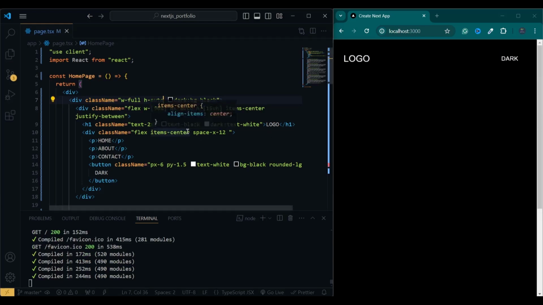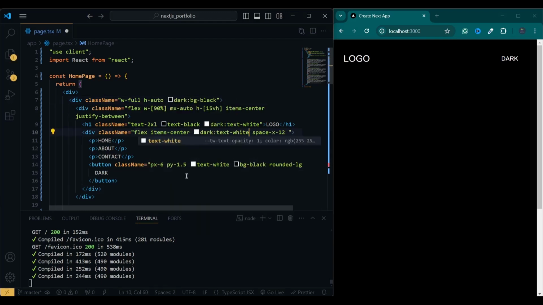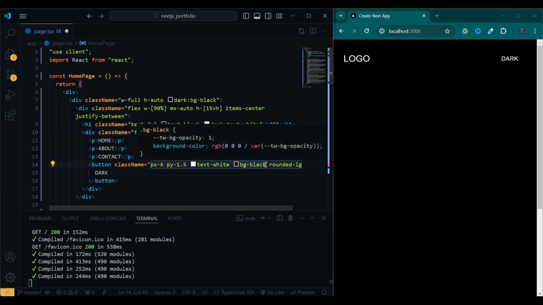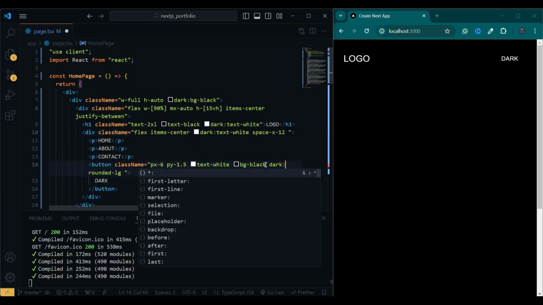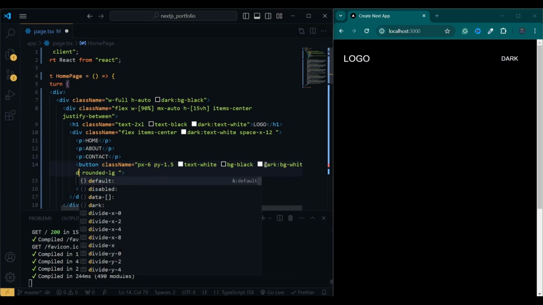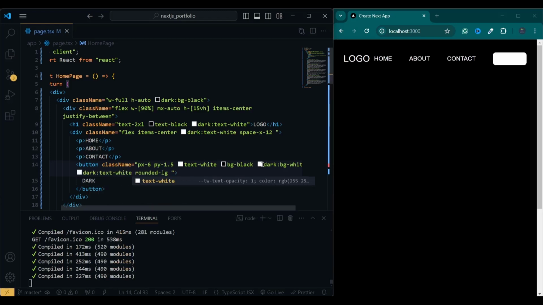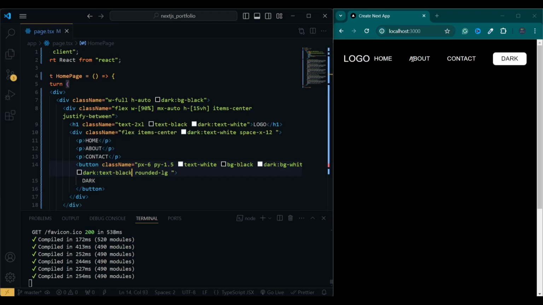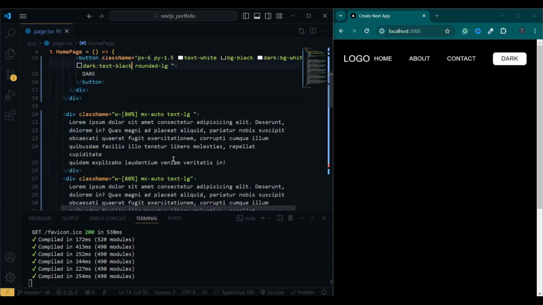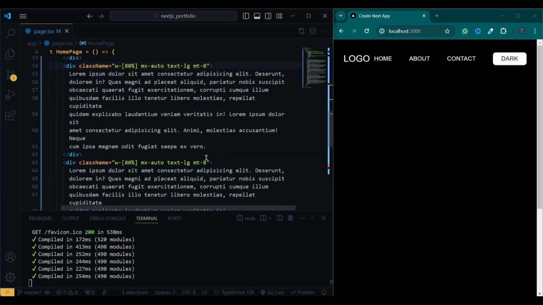And now for these nav links, in the dark mode the text will be white, and in the button, in the dark mode, the background will be white, and the text will be black. Now if I save, you can see now we have these nav links with white color and this white background button.